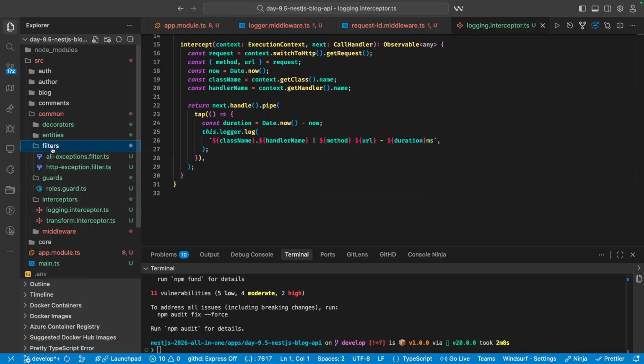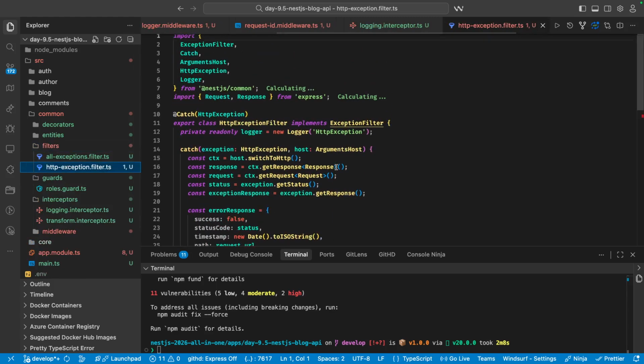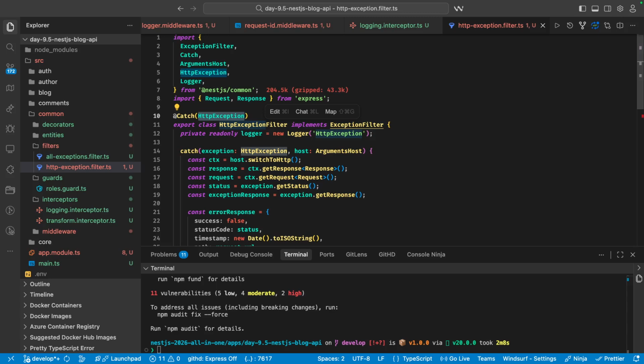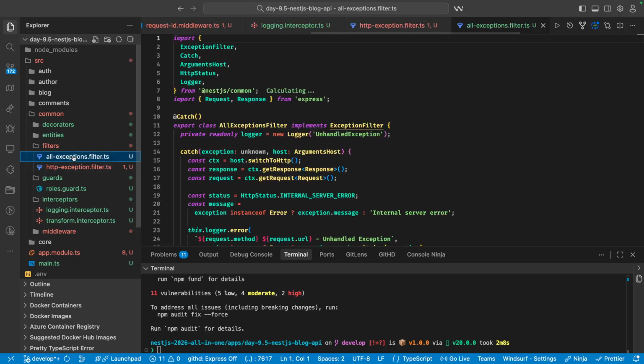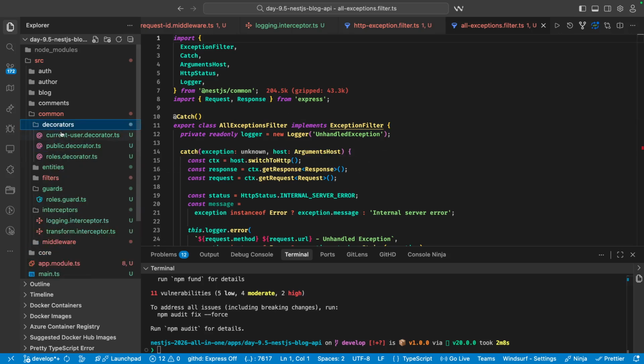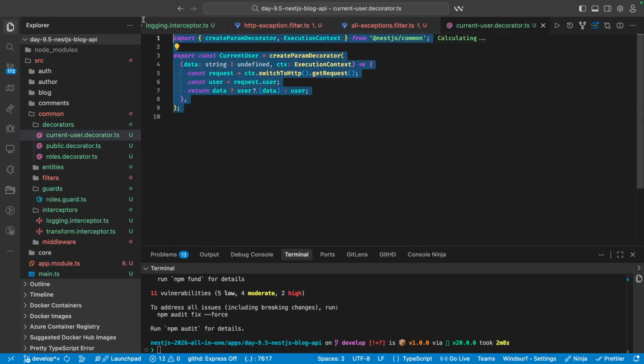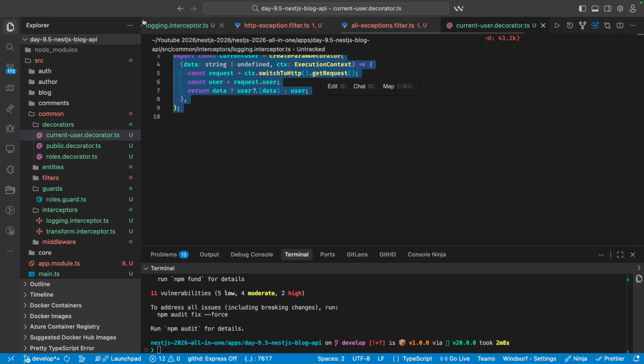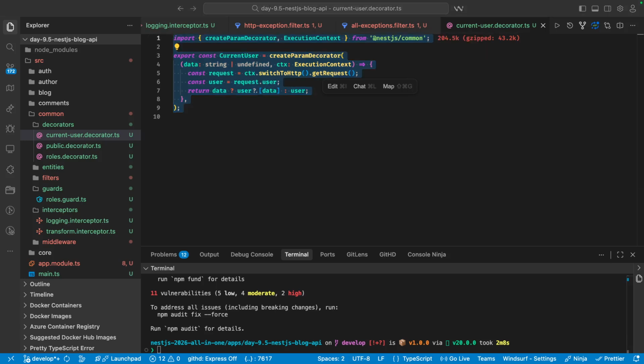Guards, we have a role guard. Filters, exception filter. You might already know we are catching all the HTTP exceptions, so we needed exception filter, and same is all exception filter. It catches all the exceptions which happen in the system. Then decorators, I explained it already. I will explain it again. Current user role. Once the user is authenticated, user session is populated, we need some process to see what is the role of the user.